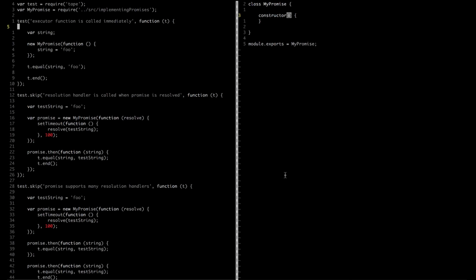In this video, we'll learn how to implement promises in JavaScript. On the right, I've got my promise class, which at the moment is just an empty class. And on the left, I'm importing my promise class, and then I have a test suite that I've prepared for this video. Now I'm just going to start from the top and make these tests pass one by one.